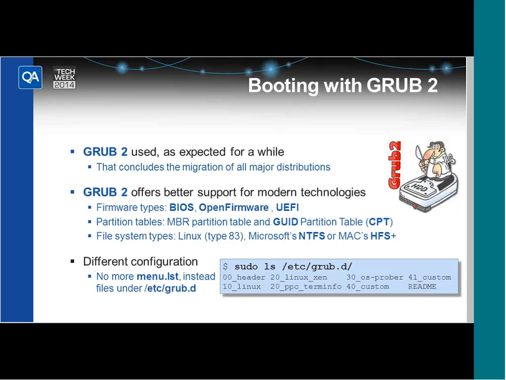GRUB2 certainly is more powerful than its predecessors, GRUB, which they now call GRUB Legacy, or even LILO, in that it can understand all modern technologies and firmware levels. A very important aspect of that is the UEFI capability of partitioning with GUID. It also understands alien file system types, so apart from the Linux file systems, partition type 83, it can now work with Mac and Microsoft file system types as well.